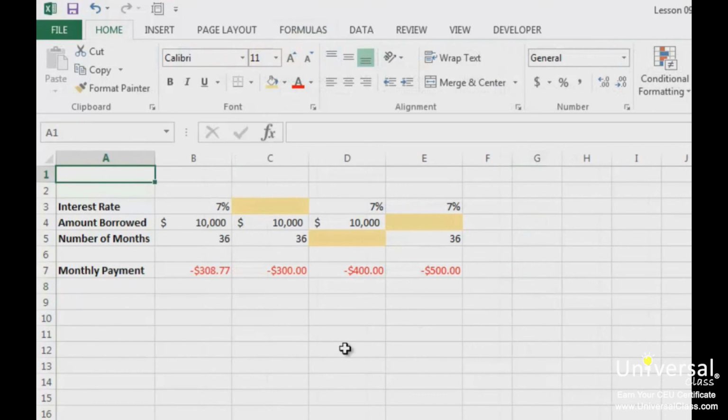The PMT may not always be the number you're trying to figure out. Perhaps you need to know how many payments or what the interest rate will be. Let's learn to figure these numbers out. Have a look at this worksheet here. We see the first 7 numbers that we entered in the last section, then the monthly payment we produced using the PMT function. Now let's say we want to figure out the interest rate.